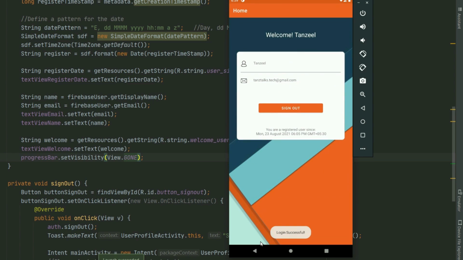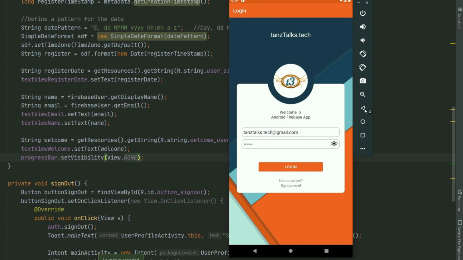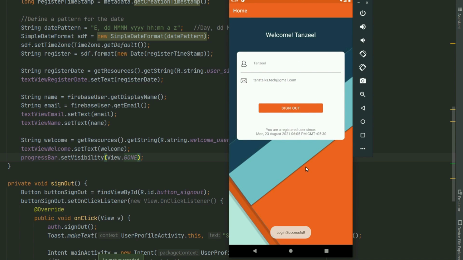And you can see in the welcome message it is showing the name of the user which is not hard coded, and then at the bottom we have the details of the register date of the user. Alright, let's click on back button and we are back to the main activity. Anyways, so this completes this video.